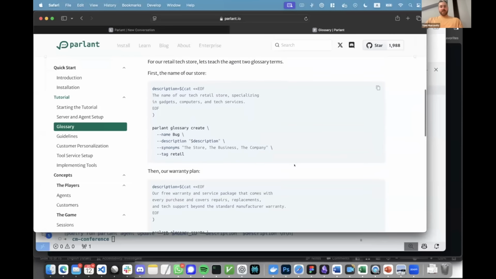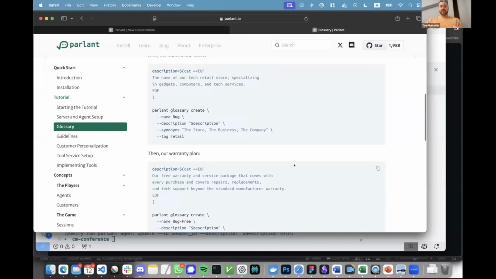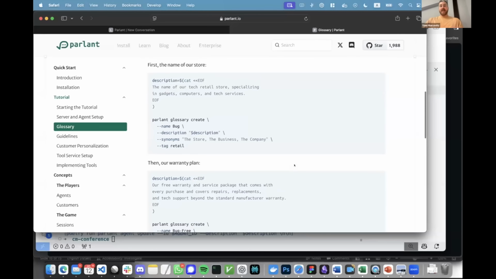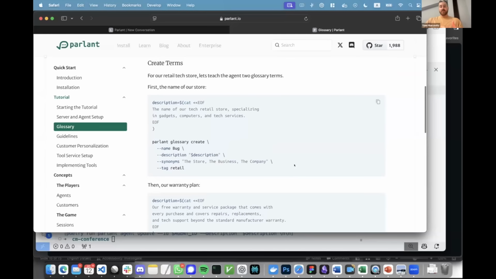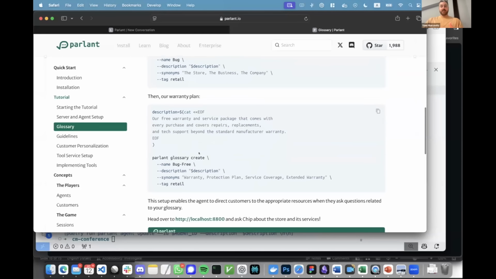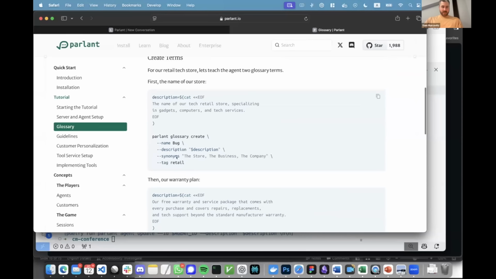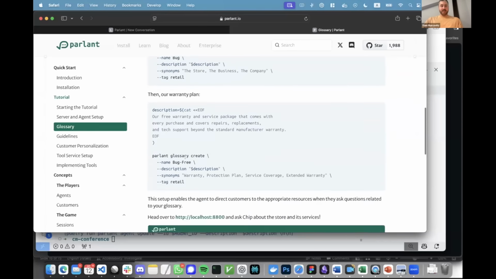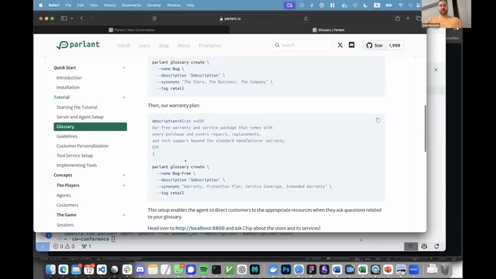So here, what I want to do is just give you a taste of the glossary. We will add two glossary terms for the agent to understand. One will be the name of the store, and the other one will be the warranty plan that the tech store offers. The name of the store will be Bug, and the name of the warranty plan will be Bug Free, so that when people say "bug free" or talk about the warranty, the agent is able to make those connections.